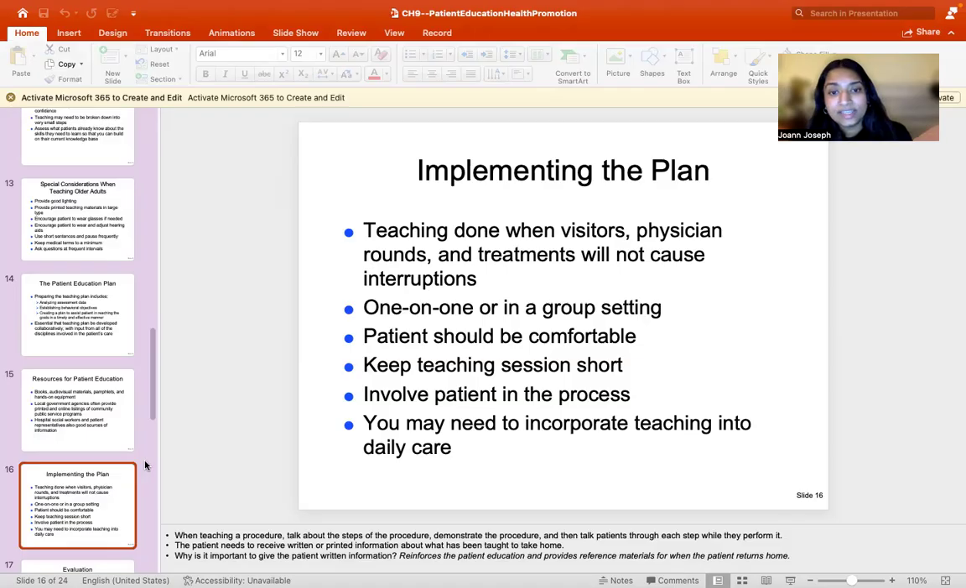One-on-one or in a group setting, it depends on the patient and depends on the scenario. Patient should be comfortable. Comfortable refers to the patient needing to be medicated for pain or medicated for anxiety. They need to feel happy. They need to feel content. Their needs need to be met. If they're hungry, they need to eat. You can't focus on teaching a new skill to somebody who is distracted and disoriented in a different direction.